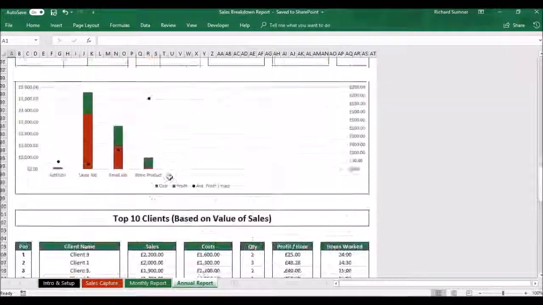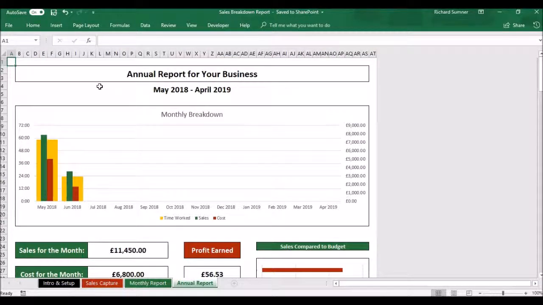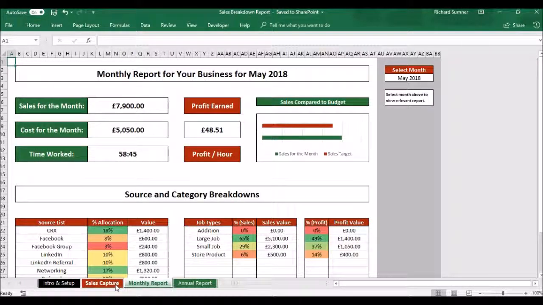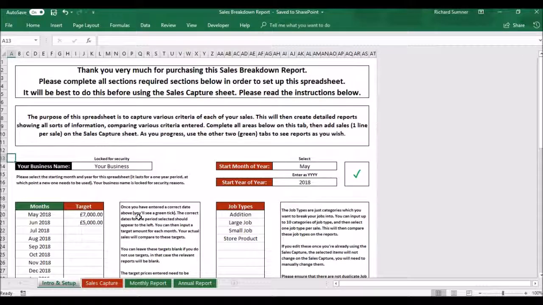So all of these reports, and I would suggest, I'm not going to go through all of them in the video, but go through them on the free trial. Have a look at the annual reports, have a look at the monthly reports, and all the information you get just from entering one line worth of data per job, per sale, as far as where it's coming from and the figures. But just remember, obviously, to set it all up in the first place here so you can choose what those job types and what those sources are.